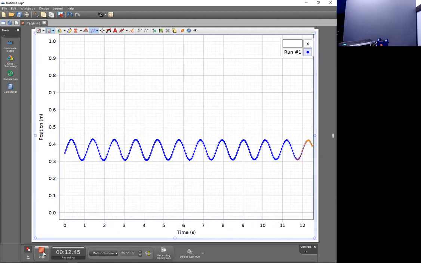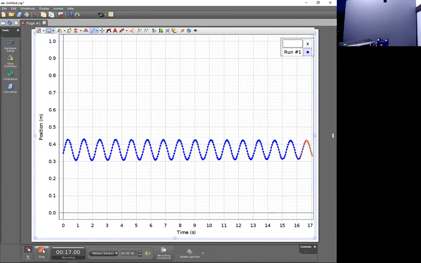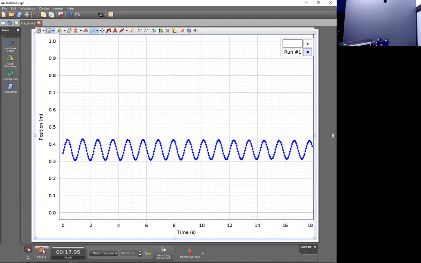Note that the time axis was scaled to 10 seconds, but when I exceed that, the scale of the graph changes automatically. I'll go ahead and hit stop, and all the data that I collected between hitting record and stop is what Capstone calls a run of data. And if we look in the upper right of the graph, you'll see that there's this legend, as we call it. The legend tells me that I'm currently looking at run number 1, and it's assigned a color to help distinguish it if I collect multiple runs. So run number 1 is blue, and I can see it here, nice oscillation on the graph of position versus time.